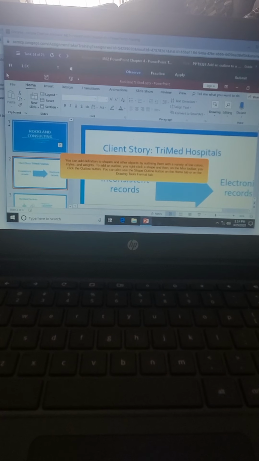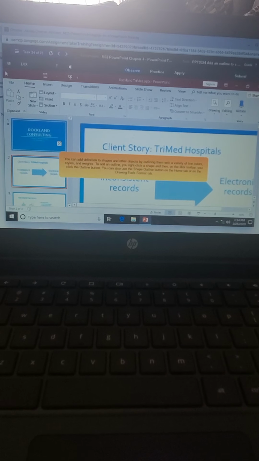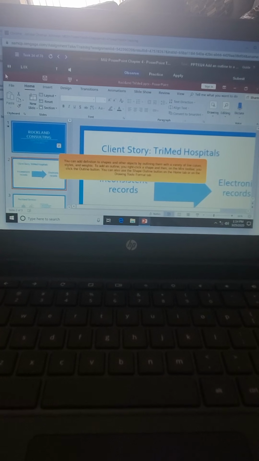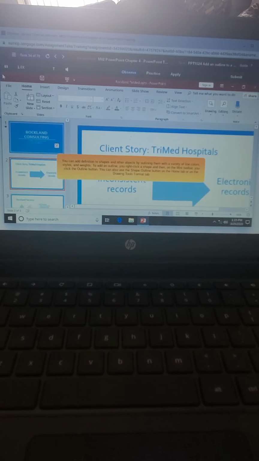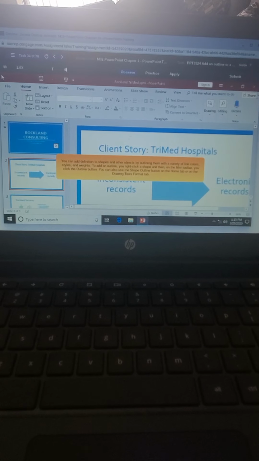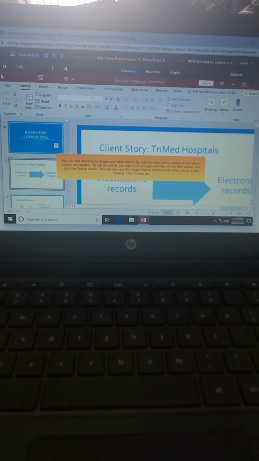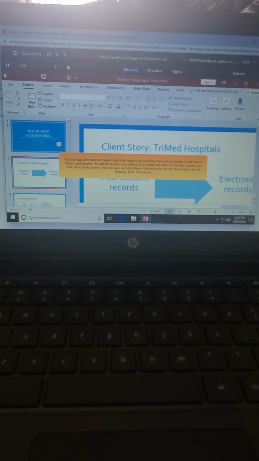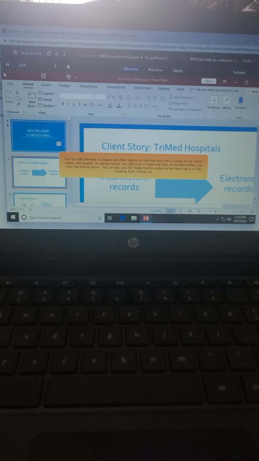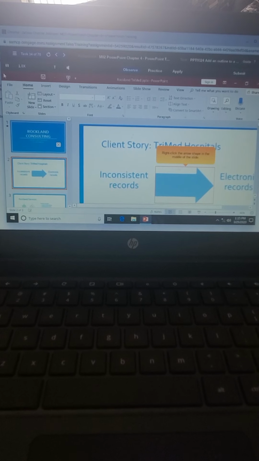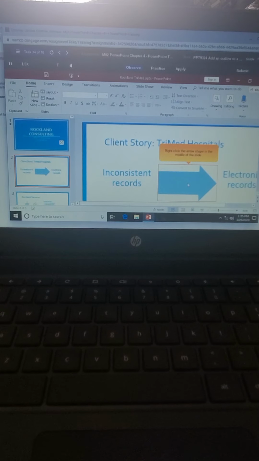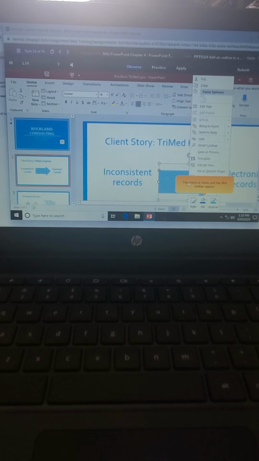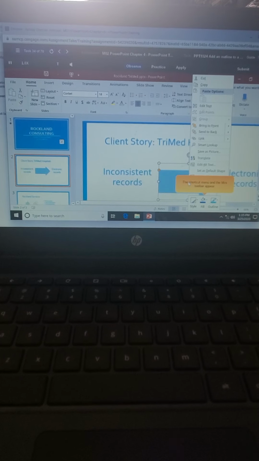You can add definition to shapes and other objects by outlining them with a variety of line colors, styles, and weights. To add an outline, you right-click a shape, and then, on the mini toolbar, you click the Outline button. You can also use the Shape Outline button on the Home tab or on the Drawing Tools Format tab. Right-click the arrow shape in the middle of the slide. The shortcut menu and the mini toolbar appear.